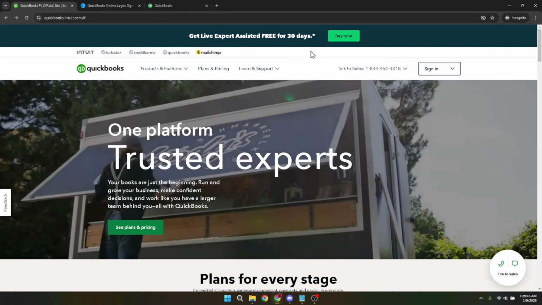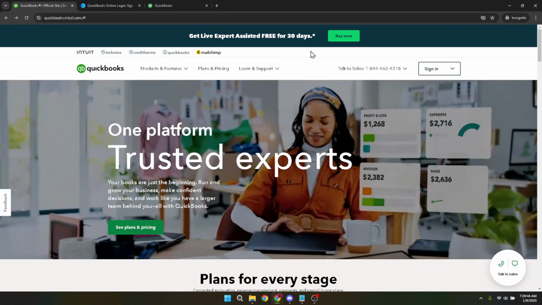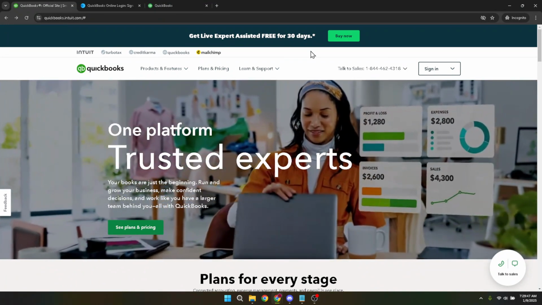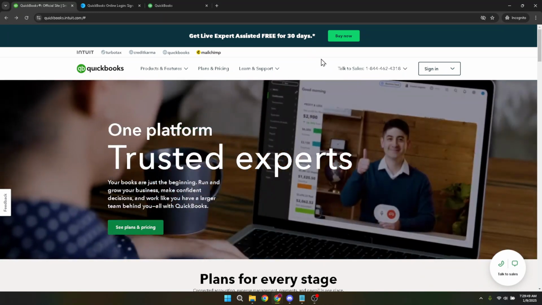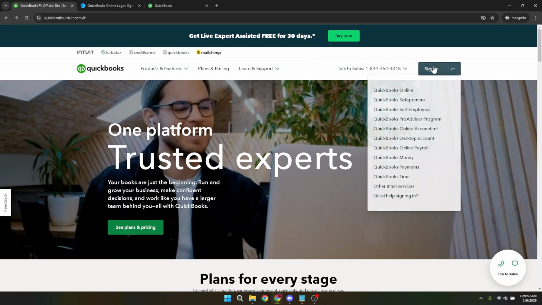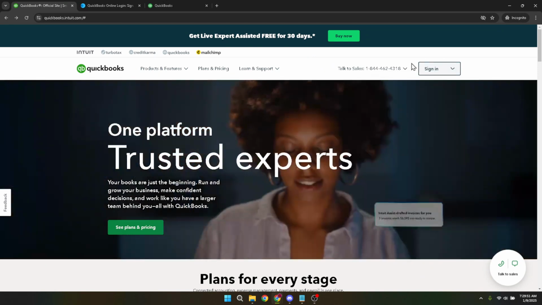First things first, we'll need to access QuickBooks Online. So, open up your web browser and head over to the QuickBooks website. Once you're there, take a glance at the top right corner of the screen. You should see the sign in button prominently displayed. Go ahead and click on it.